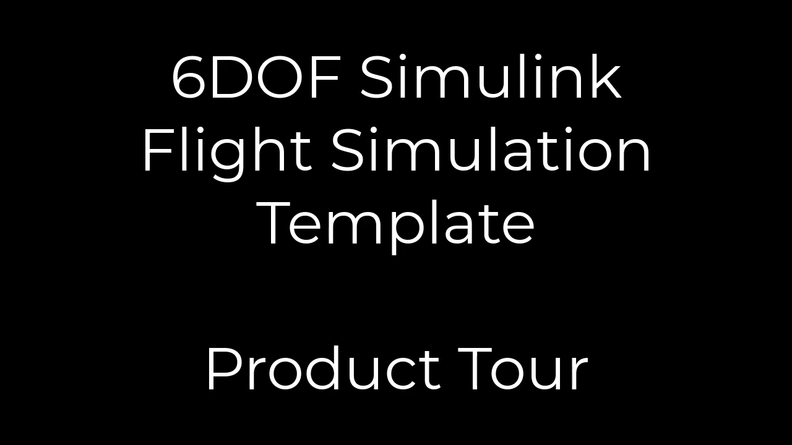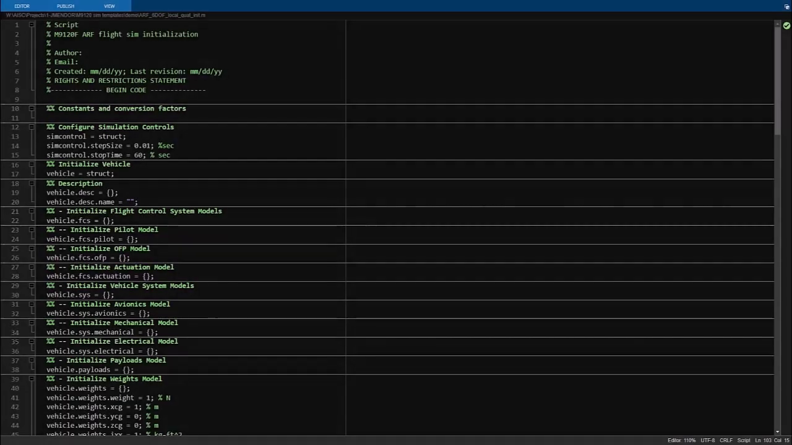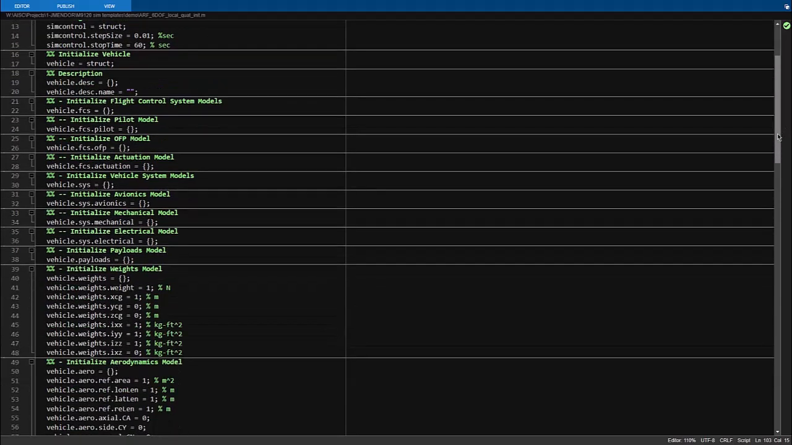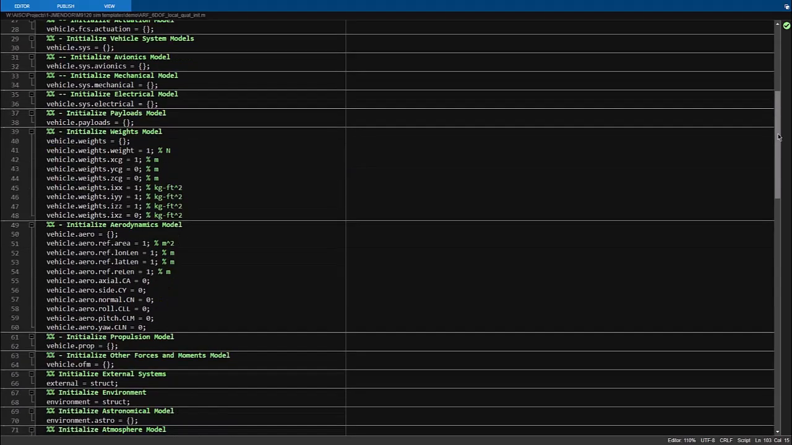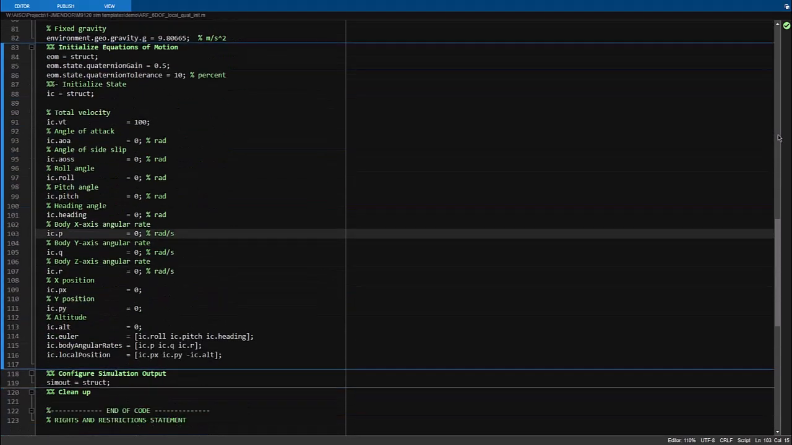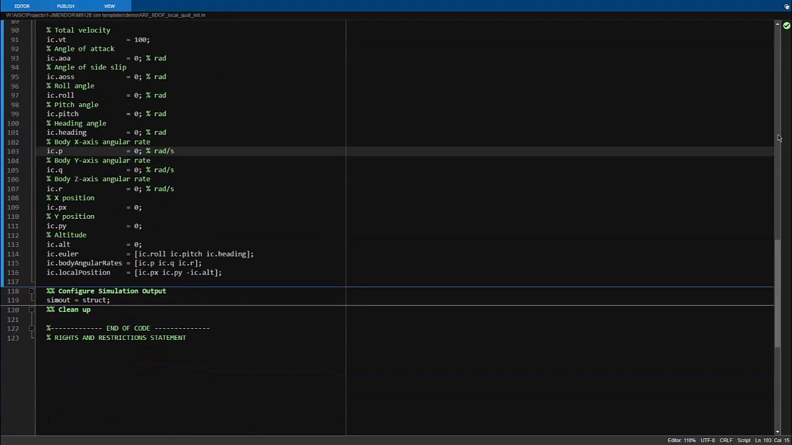Welcome to the product tour for Aerospace Pro's 6 Degree of Freedom Simulink Flight Simulation template. Each template includes an optional MATLAB initialization script. This script sets up structures in the MATLAB workspace for each of the simulation's top-level models. It also establishes structures for the simulation's initial conditions and basic controls, such as setting the solver step size.